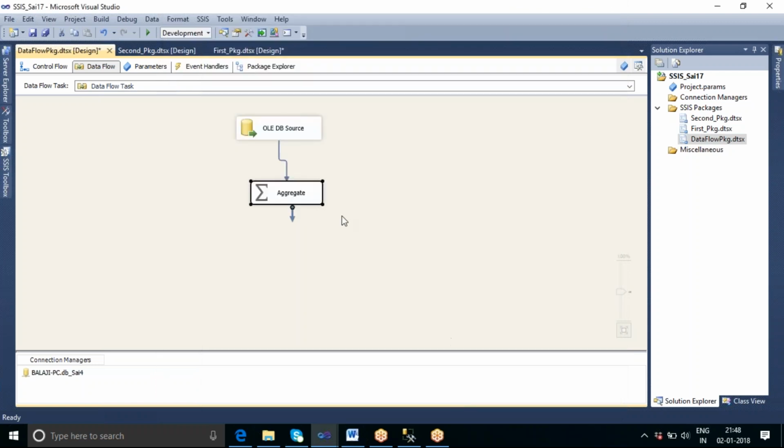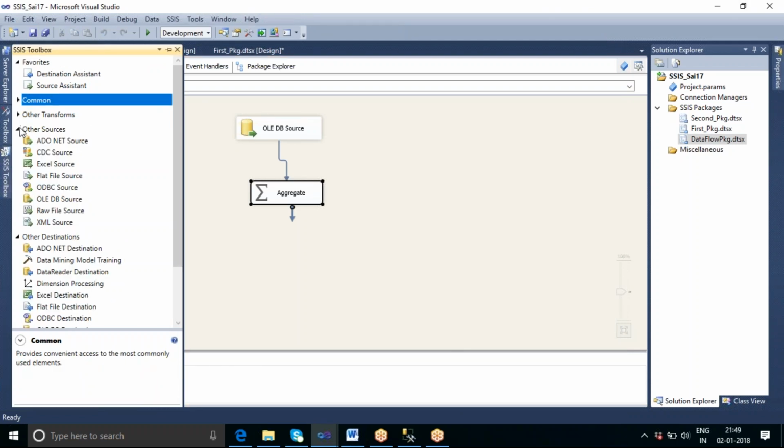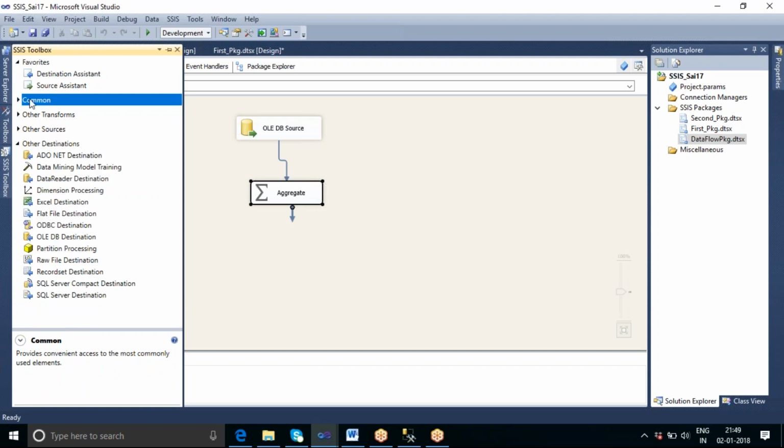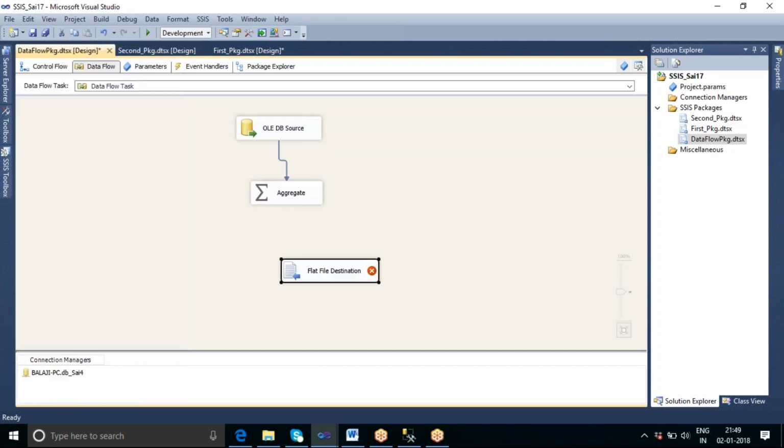After aggregating, if you want to push the data into any flat file or Excel file or any other table, then you can go to this SSIS toolbox and select one of the destinations. Now source is ready, transformation also is ready. Now you can choose one of these destination formats. Let me choose the flat file destination. After aggregating, I want to push the data into a text file.